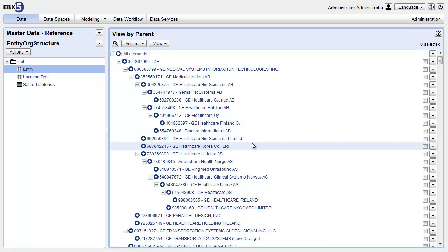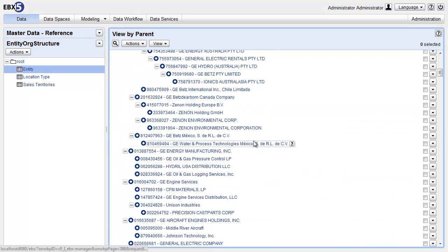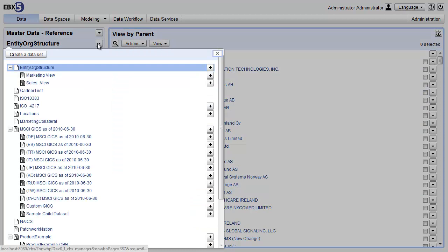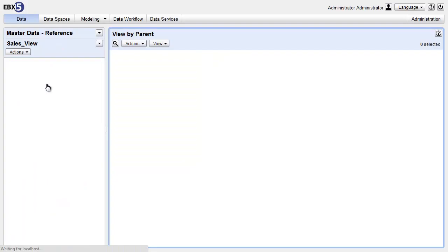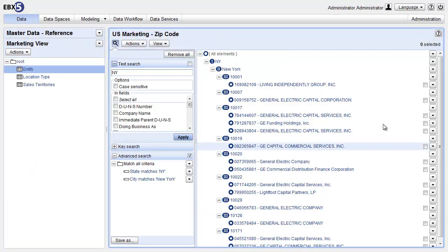This view is great for legal or finance who need to see the official hierarchy for risk reasons. But what if different departments need to customize this hierarchy? Using our unique dataset inheritance feature, entitled users can derive new hierarchies so sales can see accounts by sales reps or marketing can see by geography.